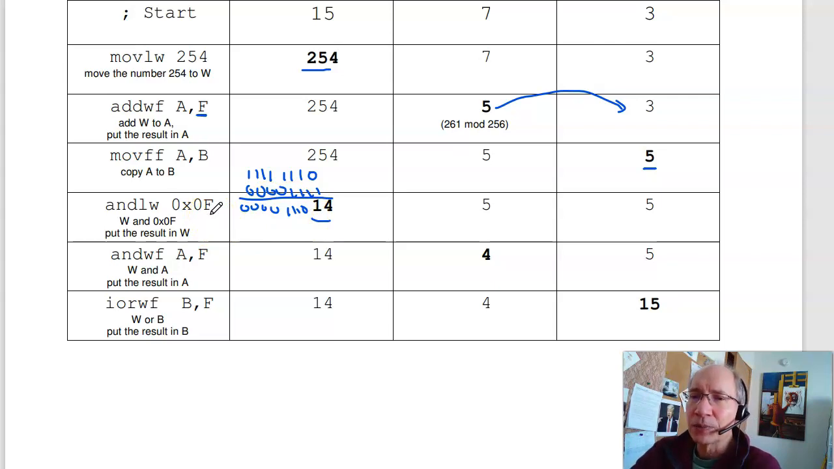Next one. Let's do AND. I'm going to take W, AND it with 5. So W is 14. 1110 is 14. 5 is 0101. And the two together, I get 0100. Take the results and stick it in A. So A becomes 0100, or 4.